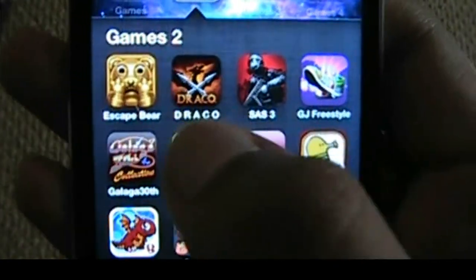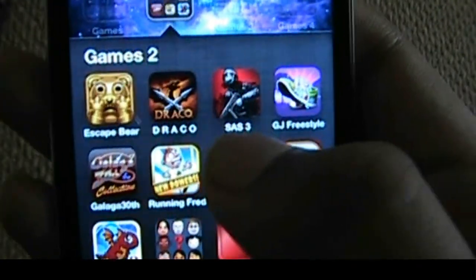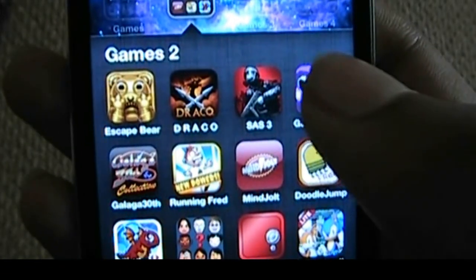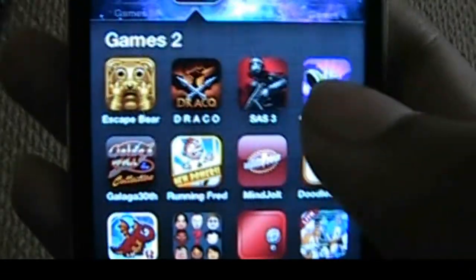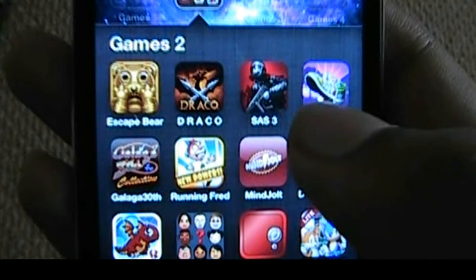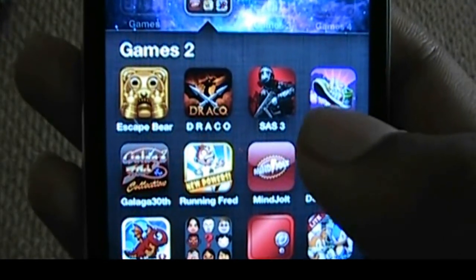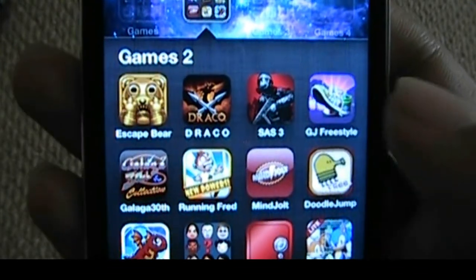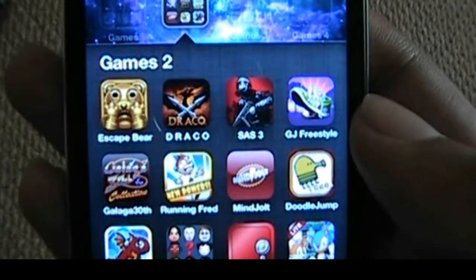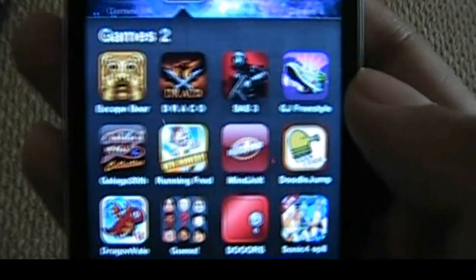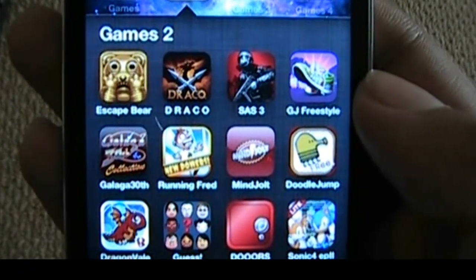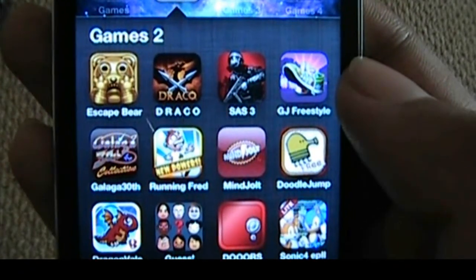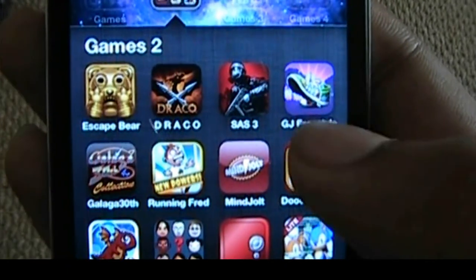Escape Bear is okay, Draco is okay, SAS 3, I forgot what the whole name is, but this game is really good. There's single player and multiplayer on this, and you can connect through the internet and fight zombies. It's really fun. It's a bird's eye view. It's like Call of Duty Black Ops zombie mode, and it's really fun.